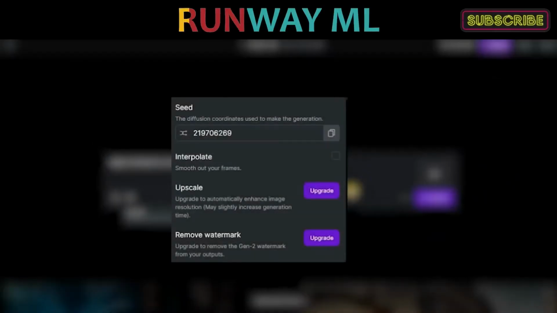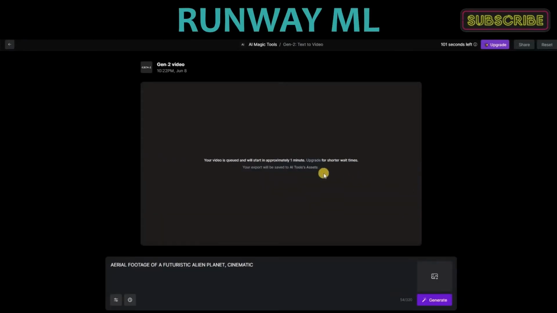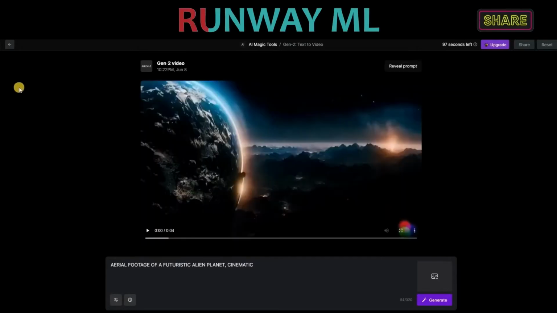The upscale and remove watermark options are only available in the paid version. Currently, Gen 2 only supports 4 seconds of video duration. Click the Generate button to start generating your AI video. Once done, you can download the video by clicking the Download button.